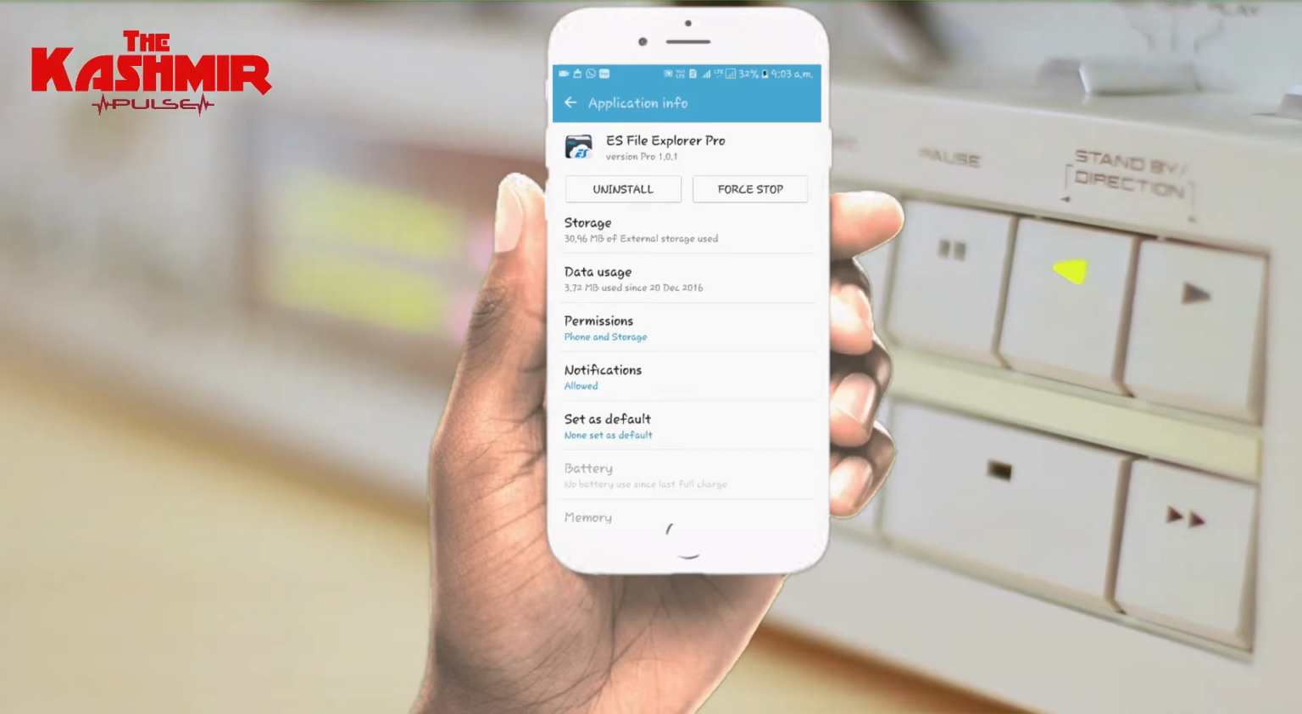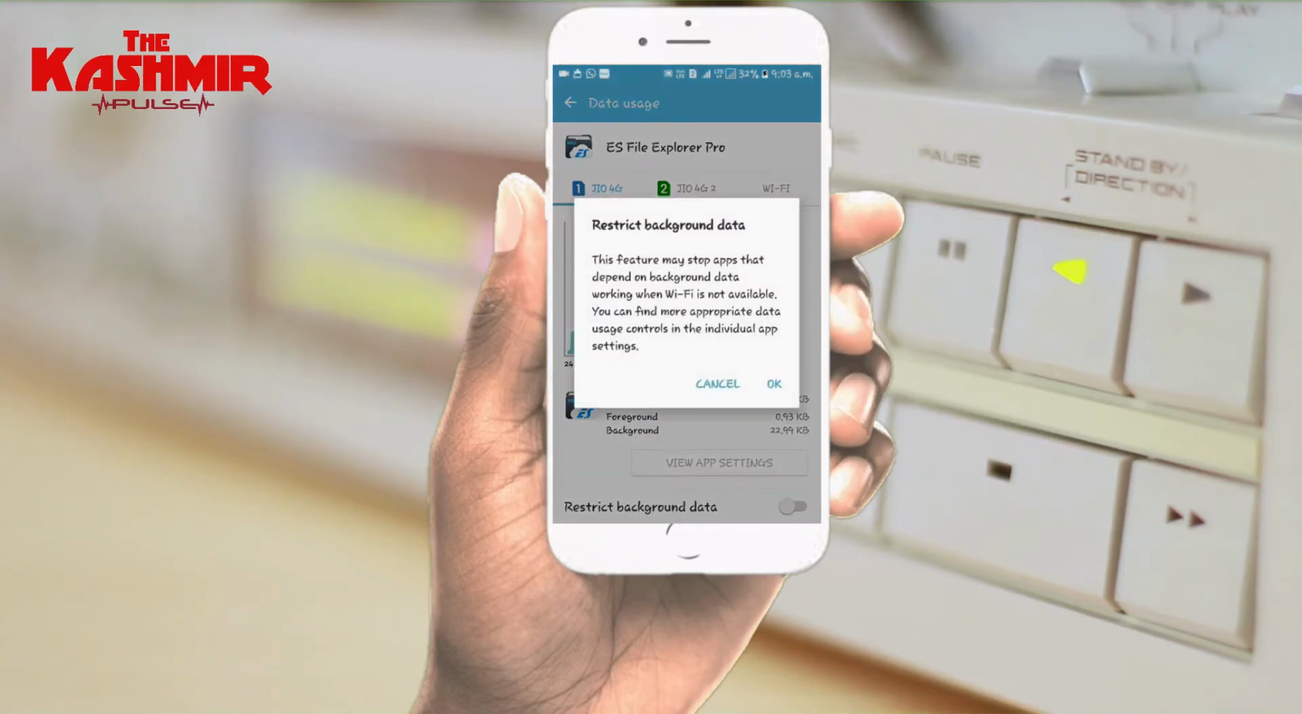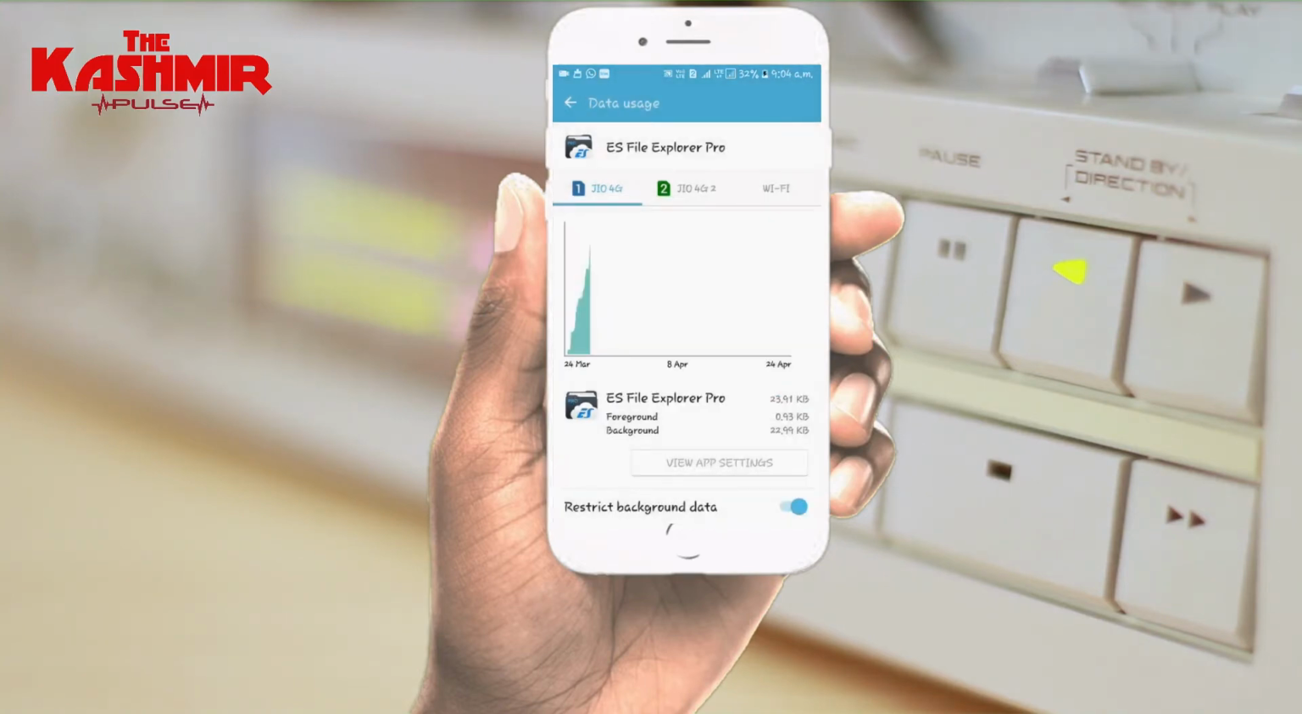And if you want to restrict background data access for this, you can simply go to data usage and restrict the background data. See, I have not restricted the background data yet, but I can go ahead and restrict, click on it. The feature may stop apps that depend on background data, and I do want to stop the background data consumption for this app, so I will go ahead and click OK. Okay, done. You can check it on SIM2 and on Wi-Fi also, and this is all.